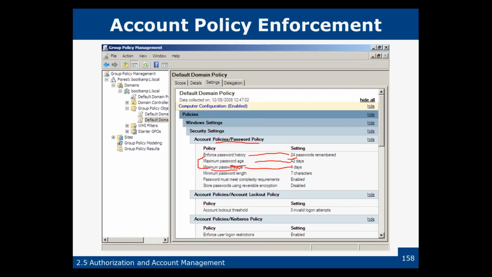Keep in mind that the reason we force passwords to be changed is so that if they are compromised and cracked, hopefully by the time it takes the hacker to crack the password, we've already changed it again.